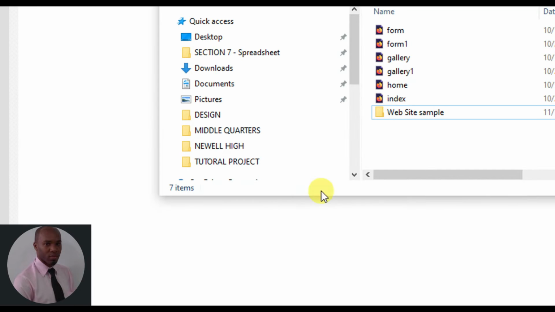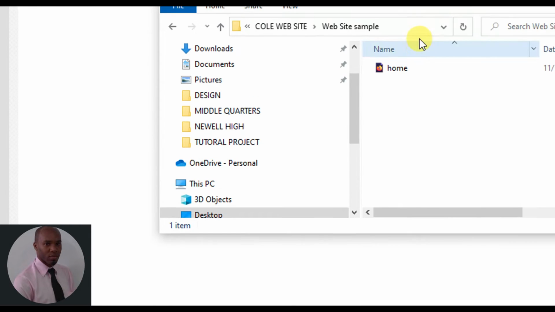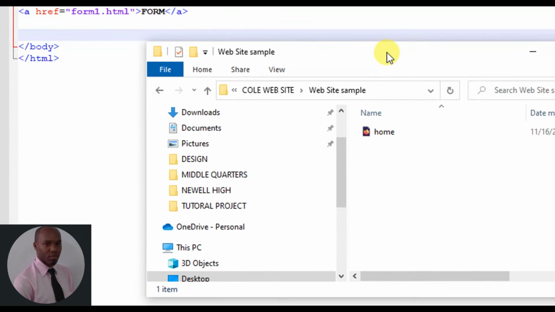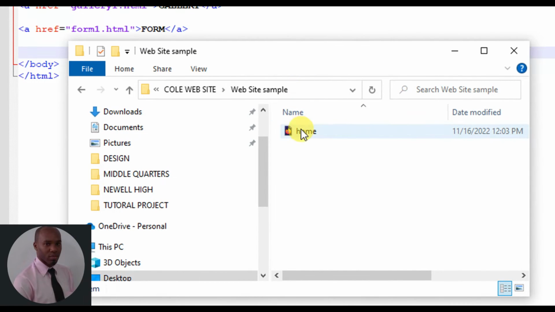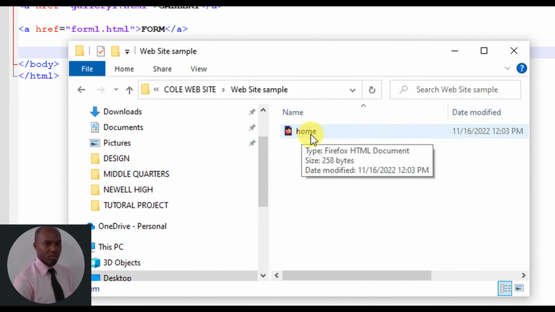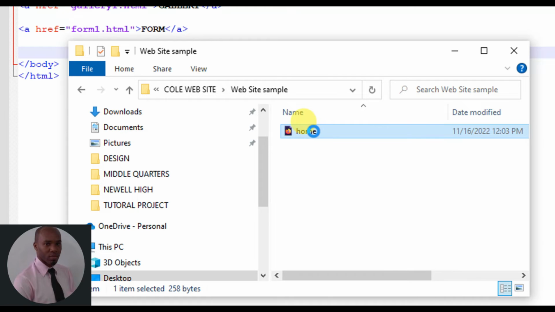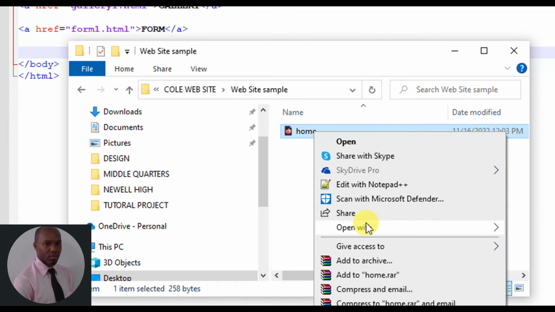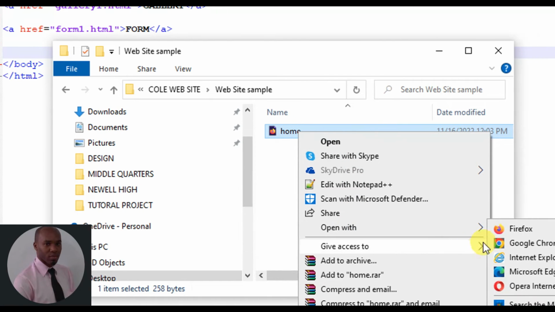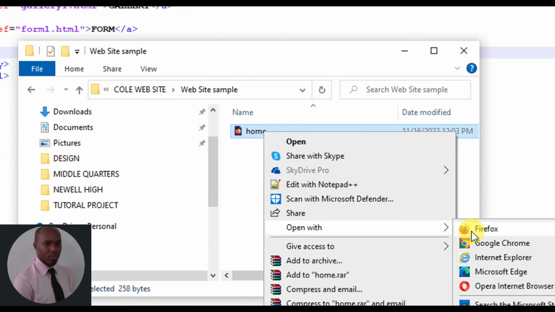So if I move to my sample page, here you will see where I have my home file that I just saved. So let's just view it in the browser. I right click on it, and I will open it. Let's open it in Firefox and see what it looks like. Good. So here is that page that I created.